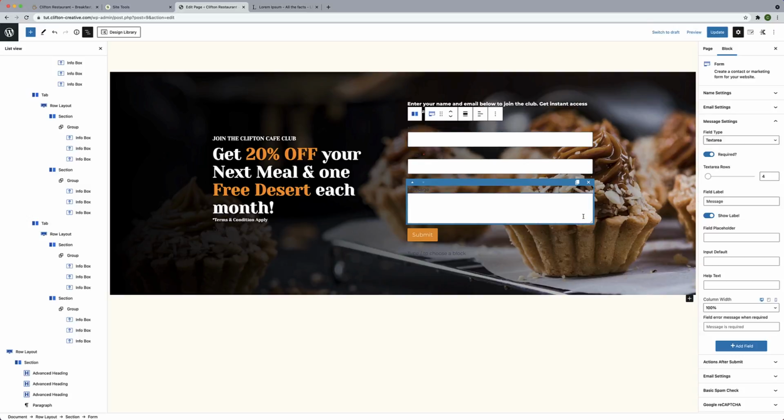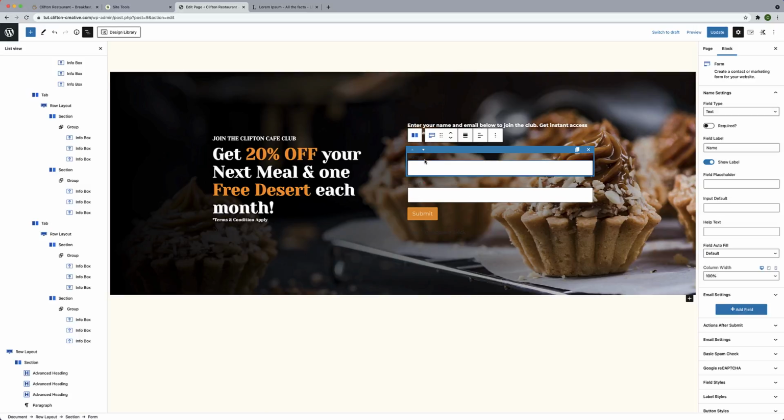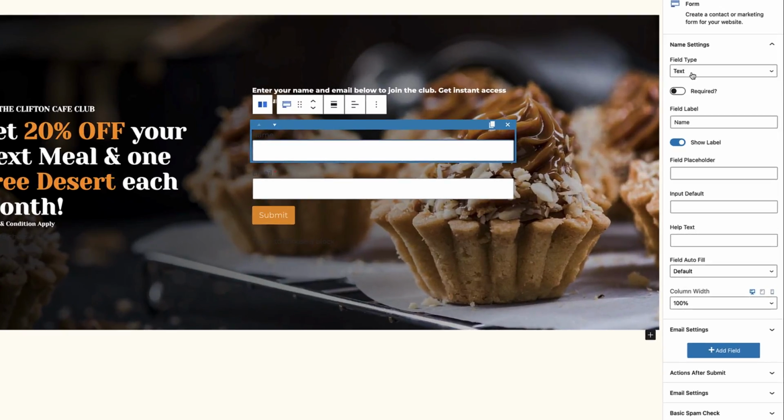So the first thing is we're not going to need this one because this is an opt-in form, but we are going to need the name field and the email field and the submit field. So let's go ahead and start customizing this now. So I'm going to go ahead and select this one. Over here to the right, I can go ahead and make changes to it. So the field type is text. Field label is name, and that is fine. Placeholder, we're going to leave some instructions here. We're going to say enter your name.